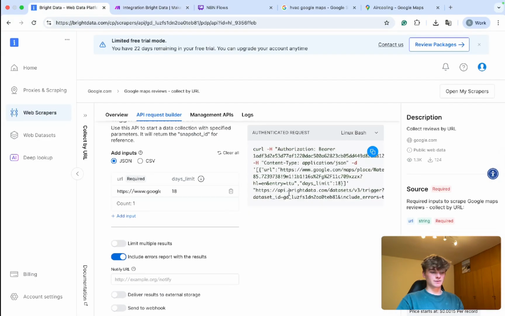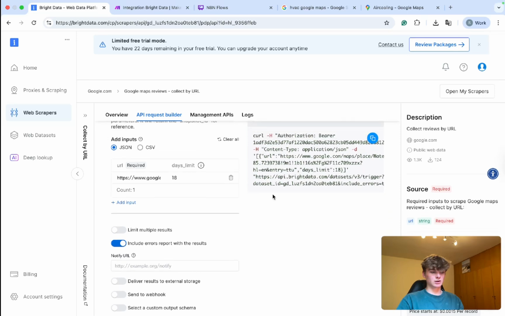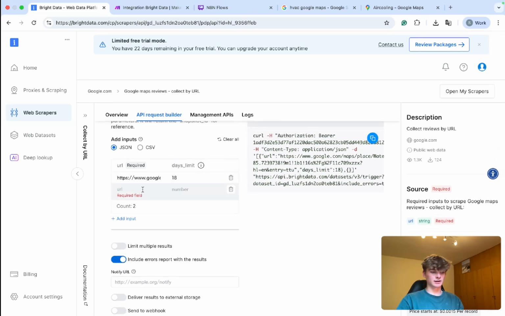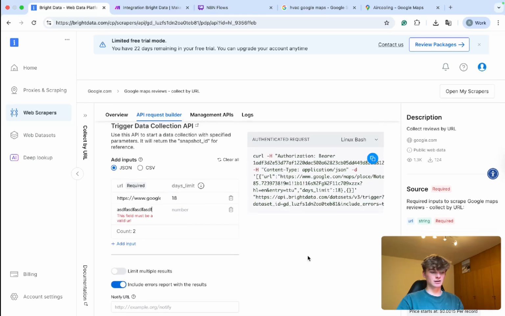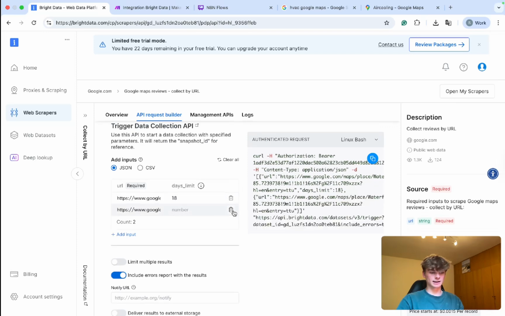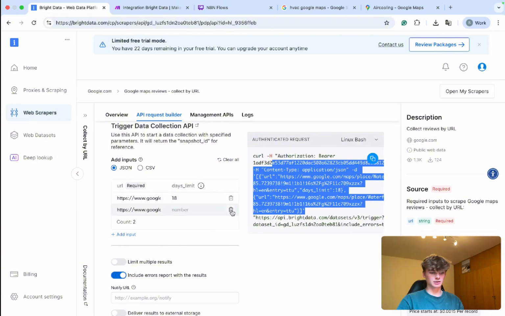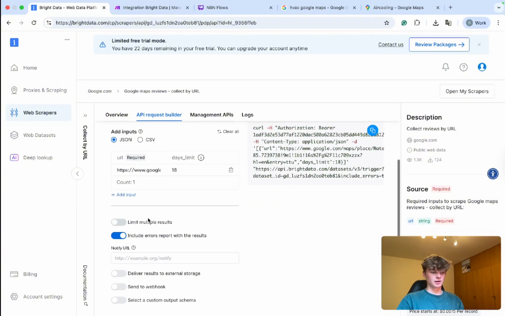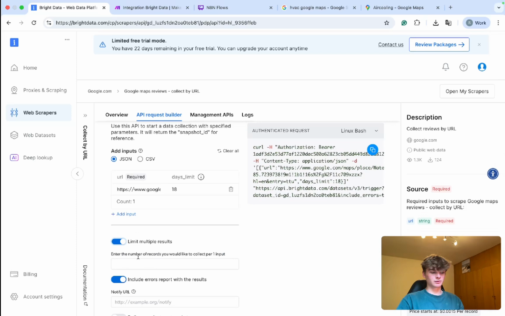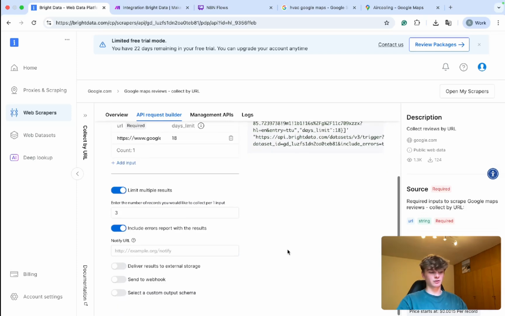I'm going to delete one of these fields. And you can see when I add or delete things, this right-hand side automatically gets updated. You can see there. And if I delete this field, this will collapse. You can see it got smaller. Now I want to limit multiple results, so being able to limit the amount of reviews that I want. I'm just going to put 3 there for now.